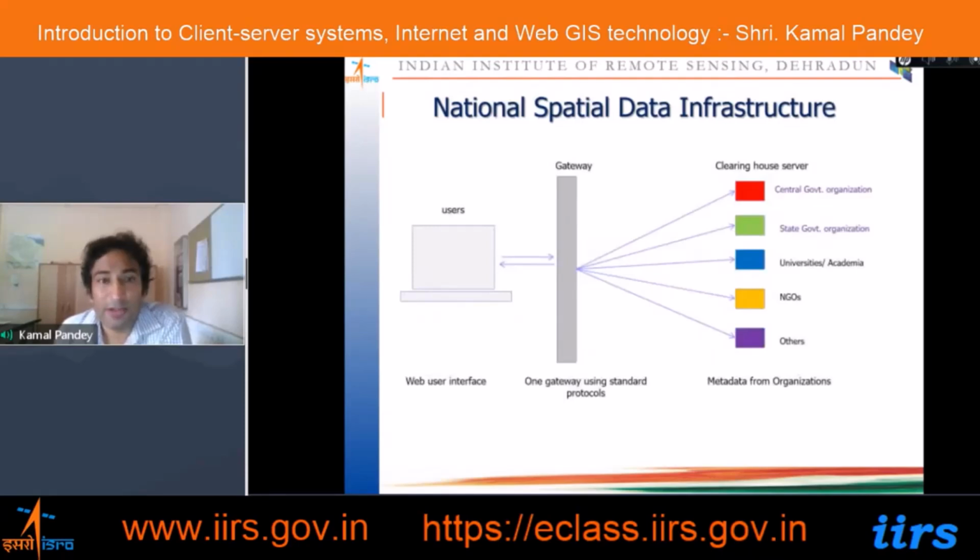If you see it here, there can be a user, the gateway, then we can have central government organizations. So that interoperability I was saying: there are different central organizations, different kinds of state governments. They can all be combined together and share the data, whichever format they have. Let them keep the data in their own format only, but due to these web services, data exchange or process exchange can happen.